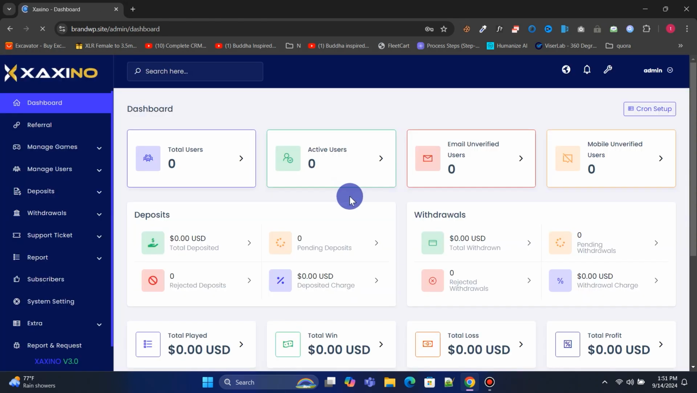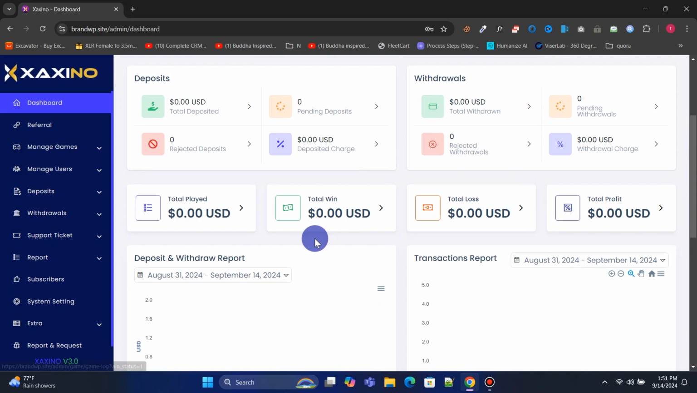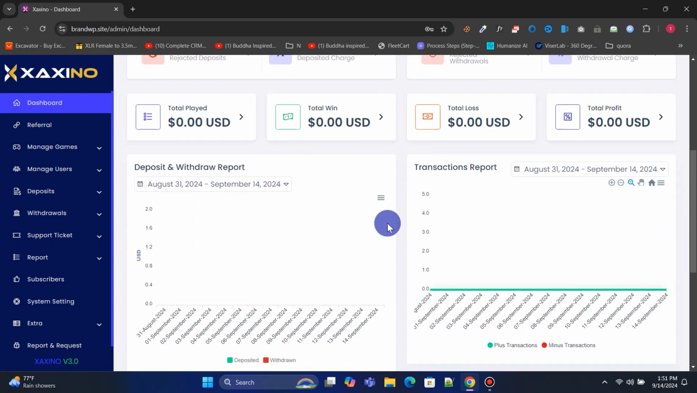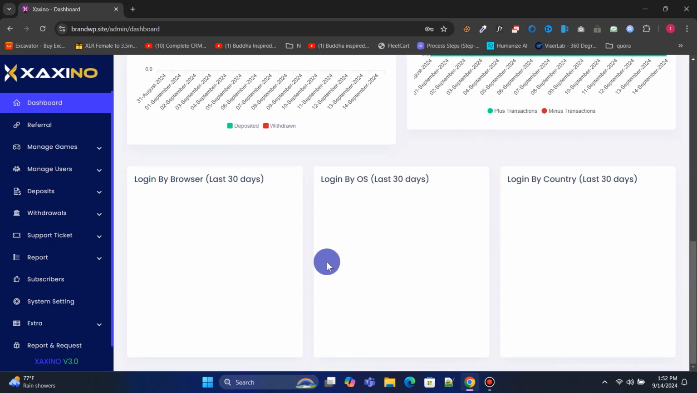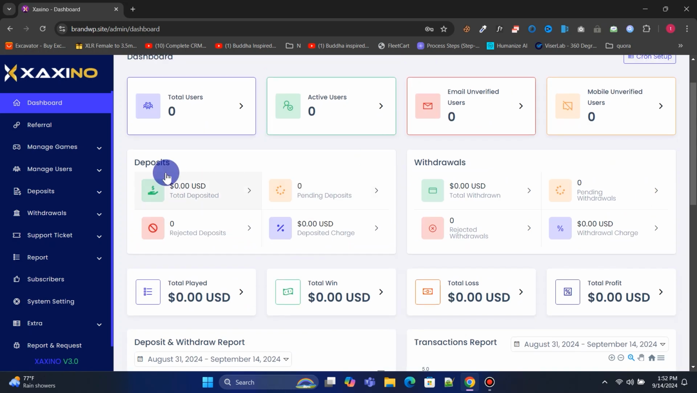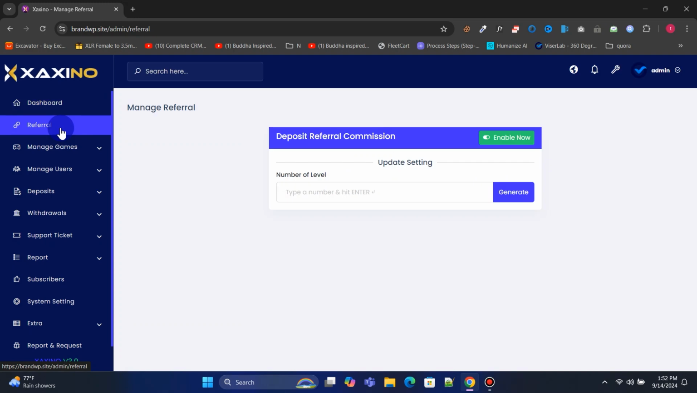This is your powerful admin panel, where you can control everything on your website from the backend. In the dashboard, you can view user statistics, deposit and withdrawal statistics, total plays, win-loss records, and profit history at a glance. You can also access detailed graphs for deposit and withdrawal reports, transaction reports, and more. From the referral menu, you can enable the referral program on your website. You can create a multi-level referral system and set commission rates for each level.